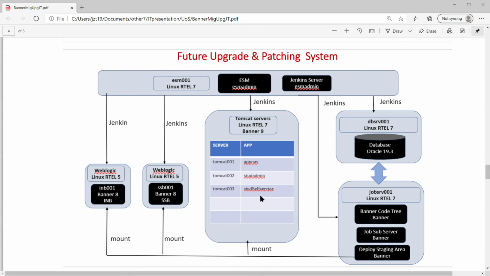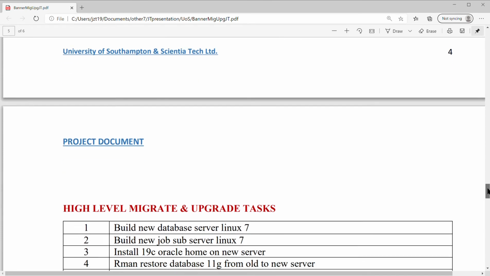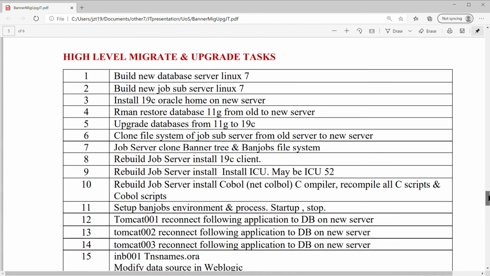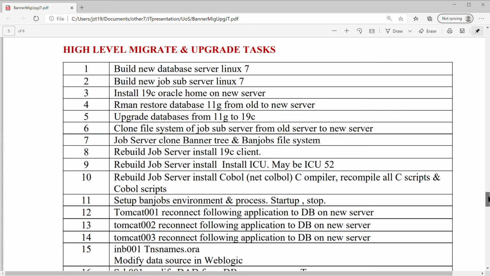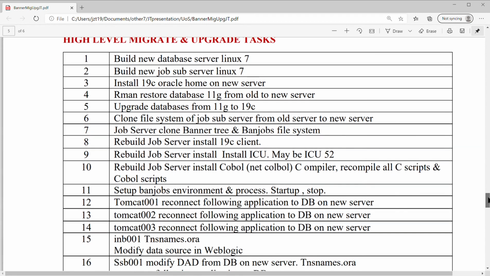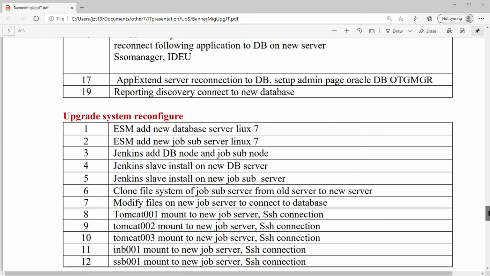Probably, I guess, now you have a big picture of how things will be done. And then these two parts, the application upgrade and migration, and also the ESM modification, will be the tasks in this project. For high level, we just give you high level tasks for this project. It's two different things. One is high level migrate and upgrade tasks. That's for the application side. Another one is for our ESM system reconfiguration.